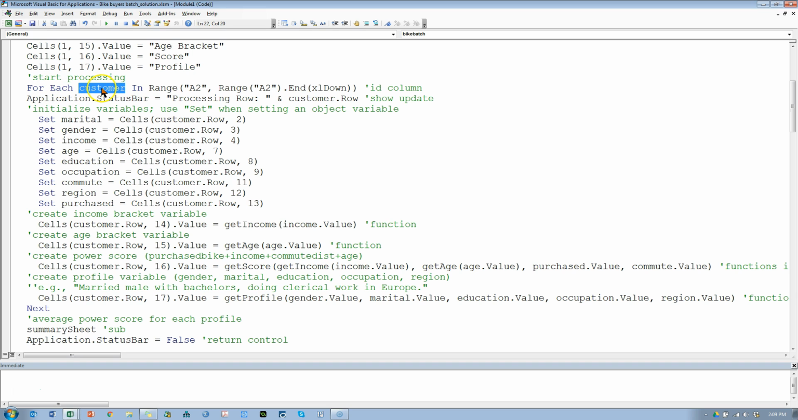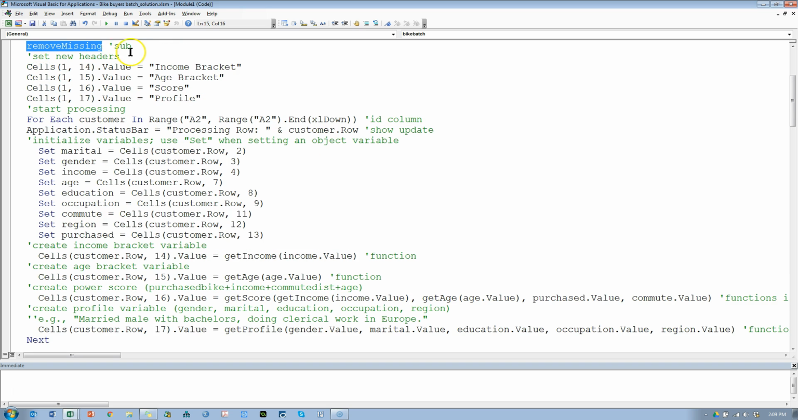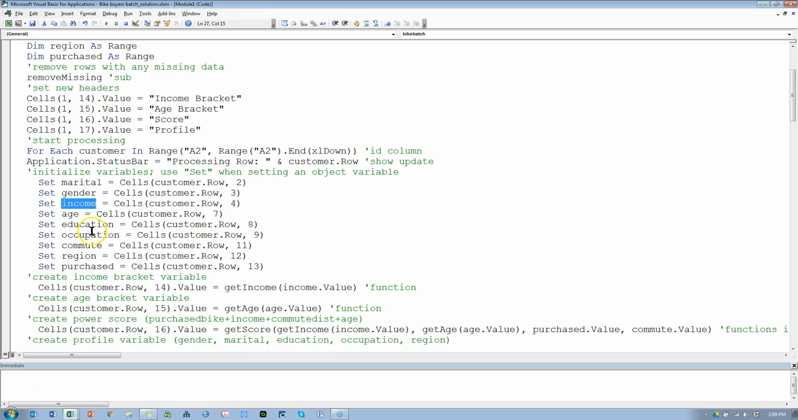So we say for each customer, remember this is a range variable, for each customer in range A2 to the bottom, this is just the ID column, so again there are no missing values in that column. In fact, there should be no missing values in any column anymore now that we've run the remove missing sub. But for each cell, essentially each range object in this range, go ahead and update the status bar to tell us which row we're on. Set all these range variables, recall we dimmed them as ranges, as the appropriate cell. Now, when you are assigning a variable an object instead of a value, you need to say set. In the past, we've always just done something like marital equals whatever dot value, and so we'd give a variable a value.